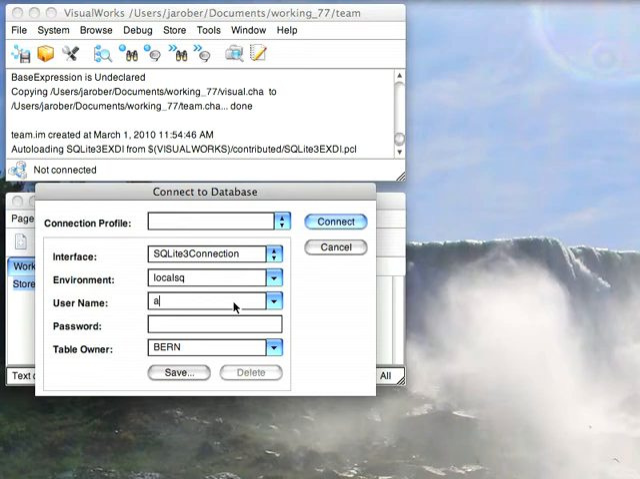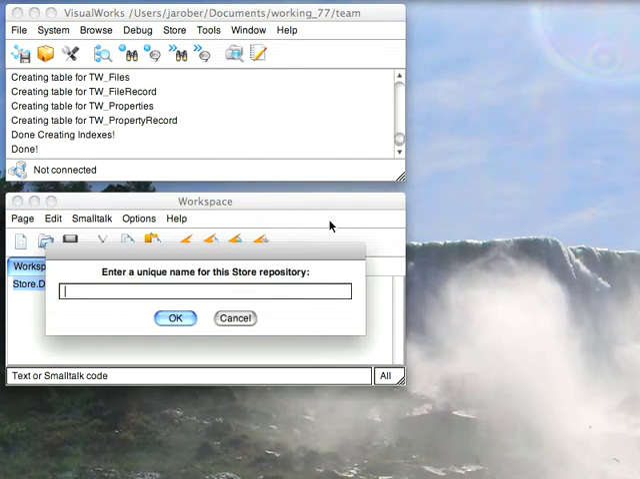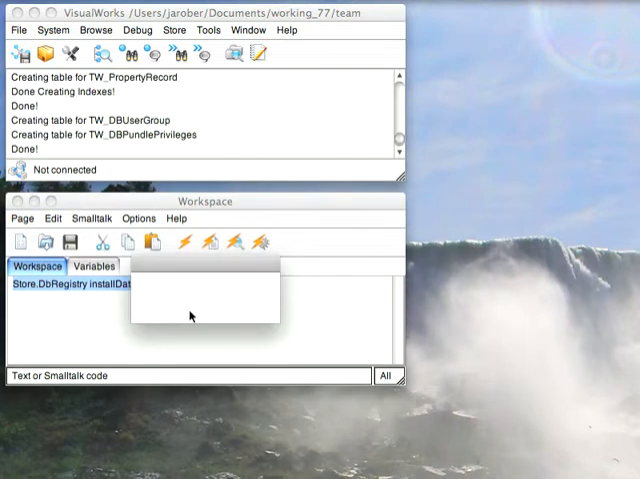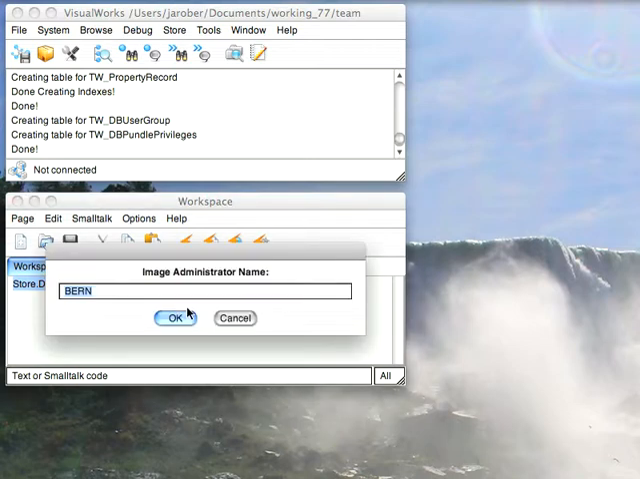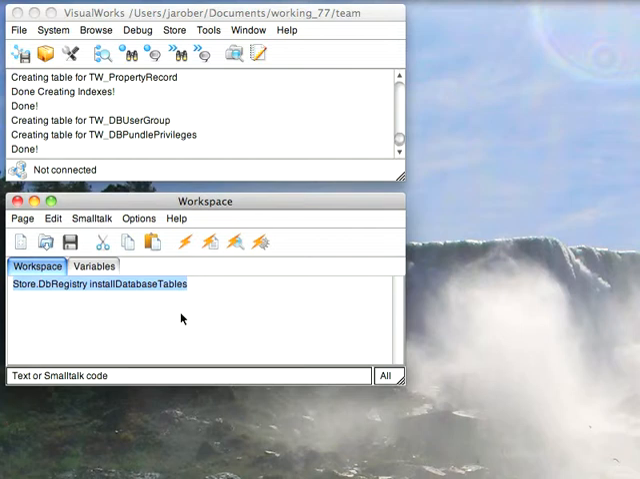And the username and password, not terribly important for this, but I'm going to put in sort of an admin password type thing and do a connect. Now it's going to go ahead and create those. I'm going to give it a name called local SQ. Hit OK, install the management tables, and then I'm going to tell it the admin user is called admin. And now I'm basically done with that.